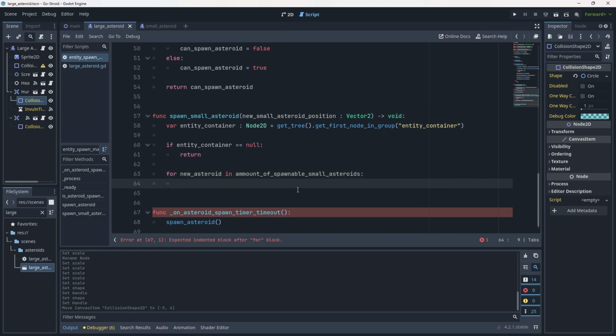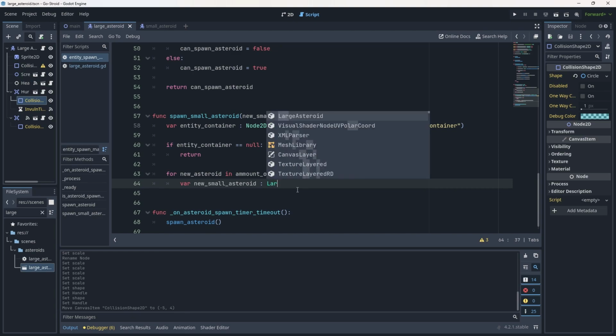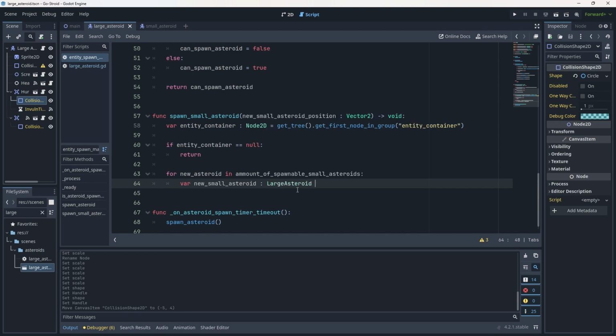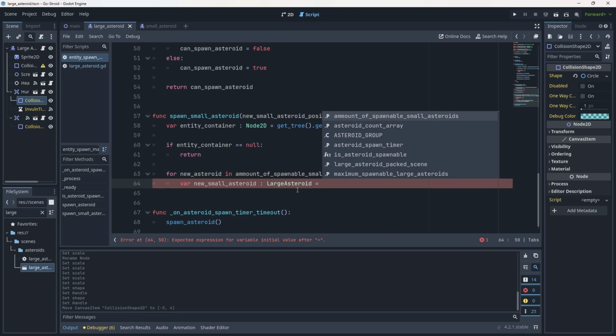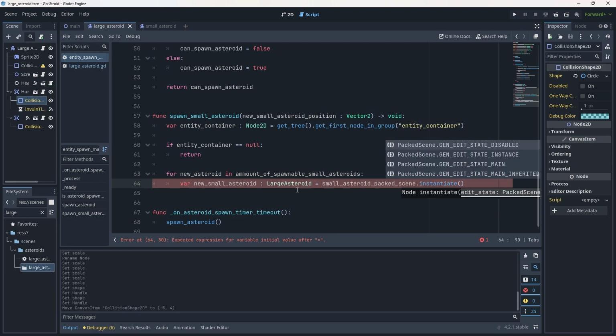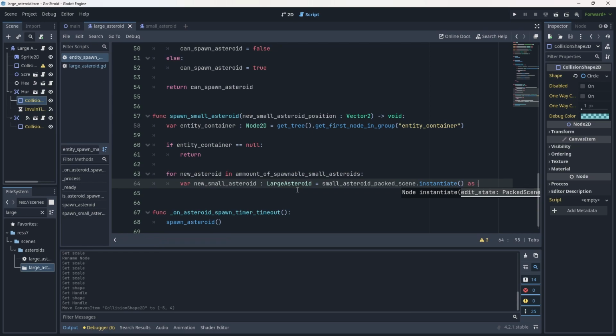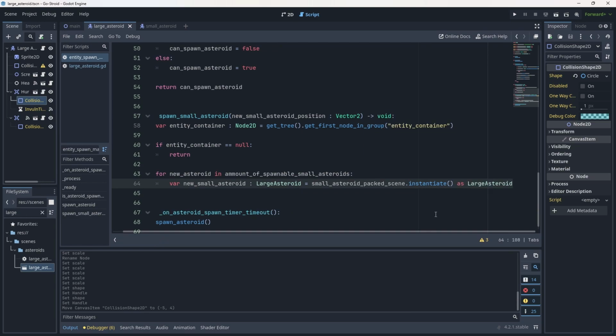So what do we want to do? Well, first we want to create that variable for the new_small_asteroid of type LargeAsteroid. Actually, we'll just do it the normal way. Of type LargeAsteroid, which makes little sense, but because of inheritance, we are sticking with the same script, and it is of the LargeAsteroid class. So this kind of just functions the way it does. We'll set that equal to the small asteroid packed scene .instantiate, and then to give us just a little bit of help, we'll write "as LargeAsteroid" afterwards, and we'll delete the "as" in a second.